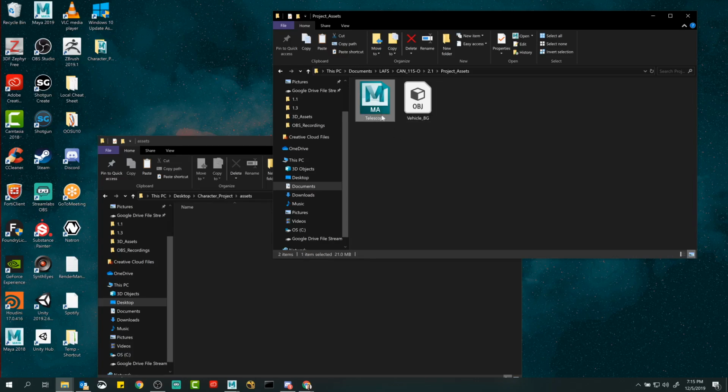Because a Maya file is native to Maya. Now this is going to be used as well for 2.2, but this is something we're going to import, which is kind of similar to it. It just has a couple extra features that an OBJ doesn't.